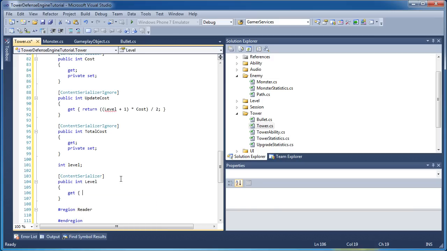Get. So we get and return the field, not the property. I mentioned this in a previous tutorial that you need to make sure to go to the field and not the property, because then you would create an infinite loop. Alright, so we just return the level.